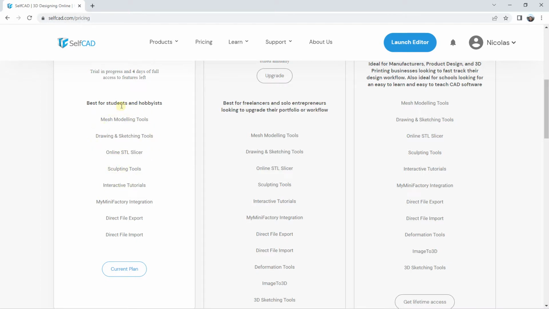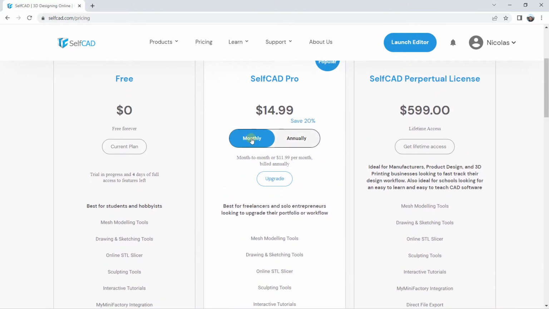It means if you want to create 3D models like in Tinkercad, or like in the free Sketchup versions, you can do exactly the same type of thing using Selfcad for free. And after, you have a paid version, you can pay monthly or annually. If you pay monthly, it is $14.99.